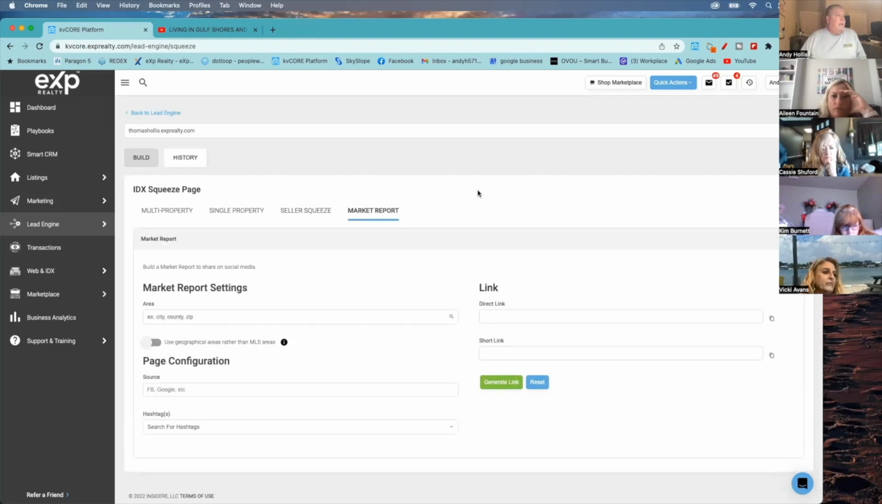So you can send out a market report. You can put that market report on, and just make it a headline, say, like, want to know what's going on in the Orange Beach Gulf Shores area, and then put that market report on there. When people click on it and see the market report, they have to register in your KVCORE.